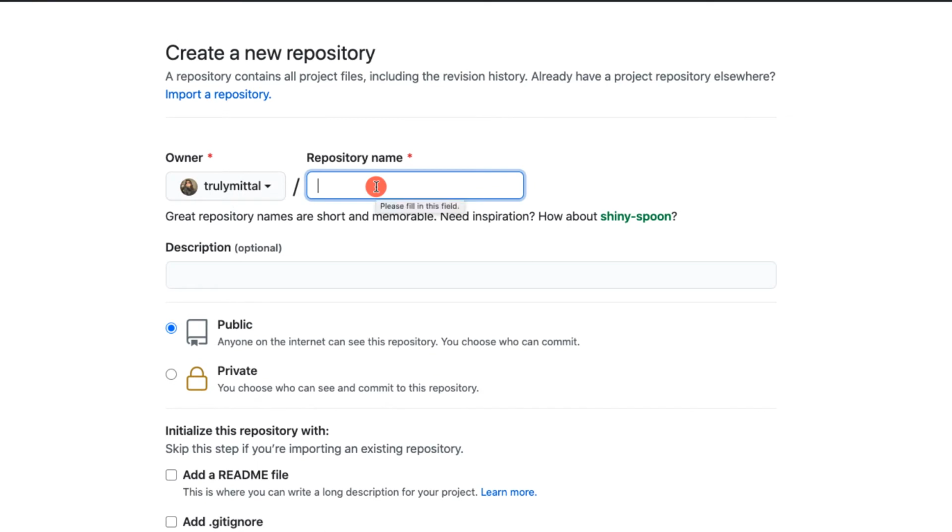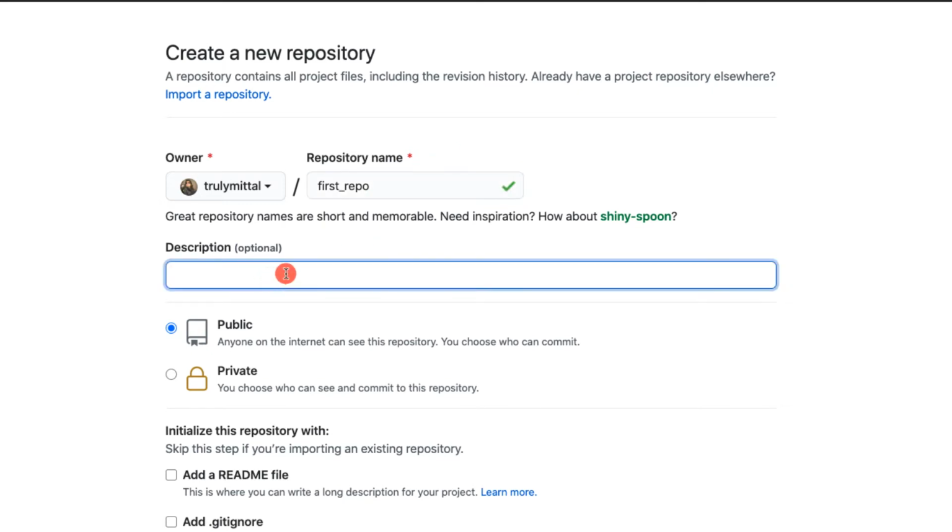So let me simply provide here: first repo, like this. And then optionally you can provide a description here. If you want you can omit it, but let me provide the description: this is my first repo. This is only for GitHub purposes and it is not actually taken into your repository, I suppose.